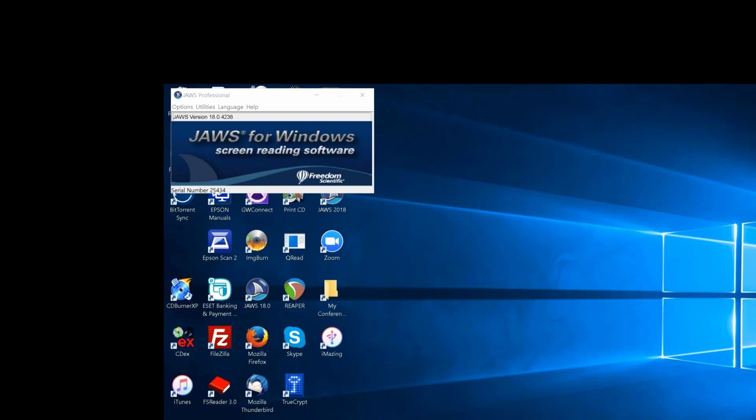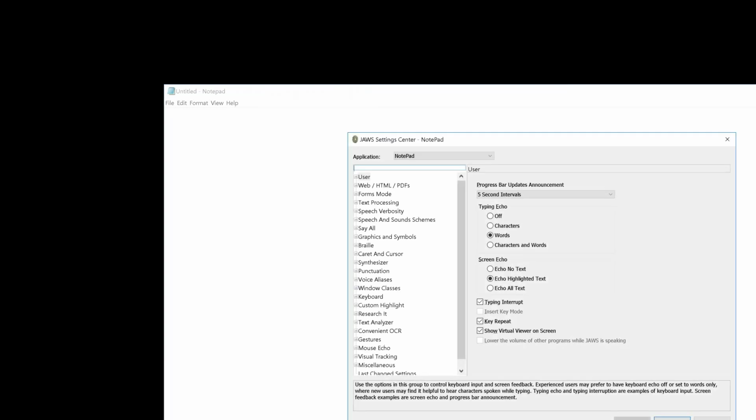If I load Notepad and then load the settings center, Notepad - JAWS Settings Center dialog. Search box edit, Control+E. We now have JAWS Settings Center - Notepad. We now have the configuration options for Notepad. So whatever application you're in is what it is going to try and set one up for.